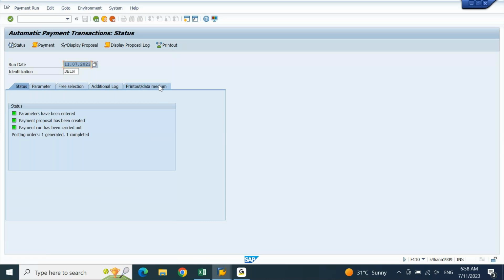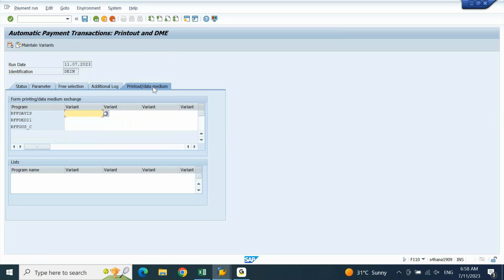Before you initiate the printout, you need to create a variant in the printout or payment medium. Payment medium is for DME files. Printout is for this one. So we have assigned a program called RFFO US_C in payment medium for payment method. In short, the form name for the payment method at country level. So that form is RFFO US_C. Here you need to create a variant.